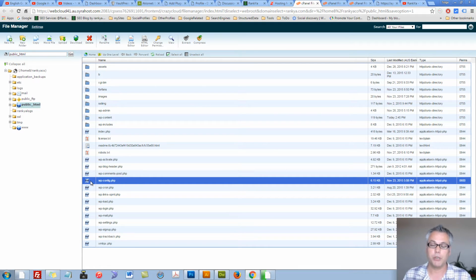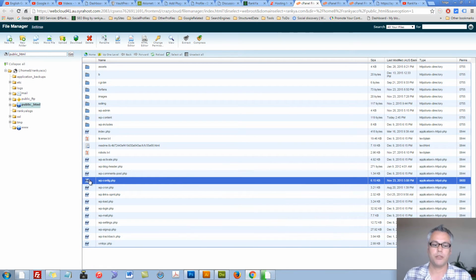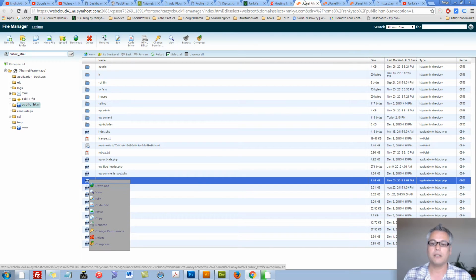wp-config.php, because here you can add the new user with a new password, then your WordPress site will be back online, so to speak. But surely you do this before your WordPress site breaks, but nonetheless you can create the user, give access, modify this file, save it, and then delete the old one. You can right click, edit the file, and so on.